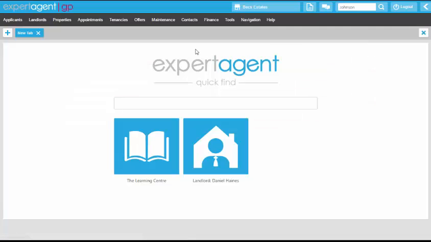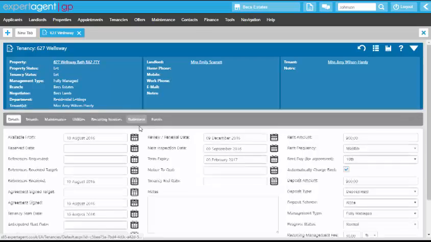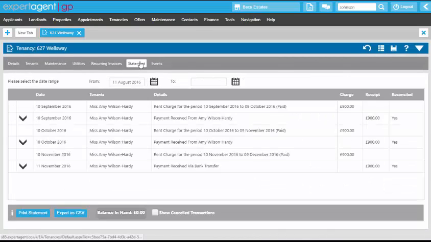We'll just have a final look at a tenancy statement to see how that now affects it. So if we go via my navigation into one of the tenancies that we were looking at and back to the statement tab, we'll now see that our receipt that we received in via the bank transfer has been allocated against our rent charge that's now changed as paid, and our landlord will be ready to pay that rent.